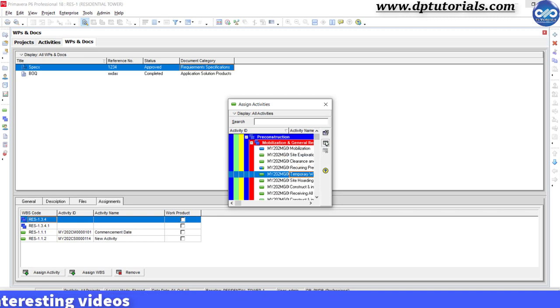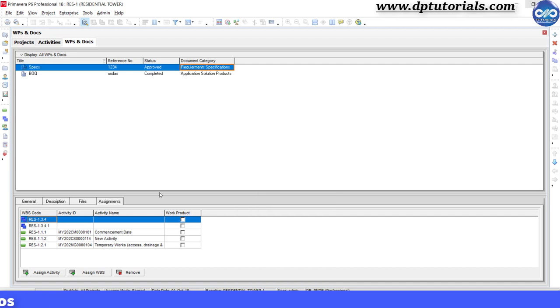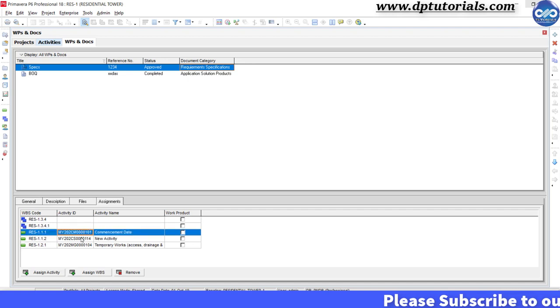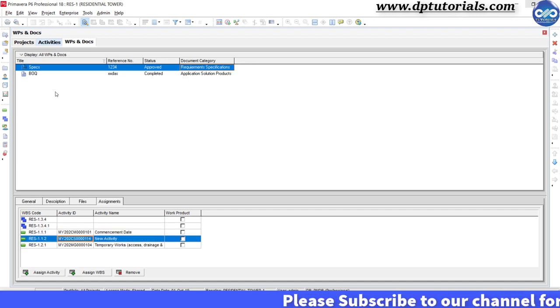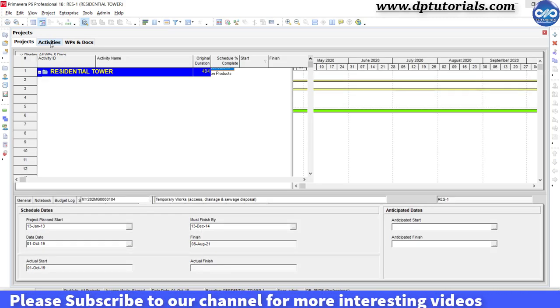So in this way, one can store and save your documents related to project activities and WPs elements so that at any point of time your team members can access project related documents of your project. So friends, this is how we can use work products and documents in Primavera P6.